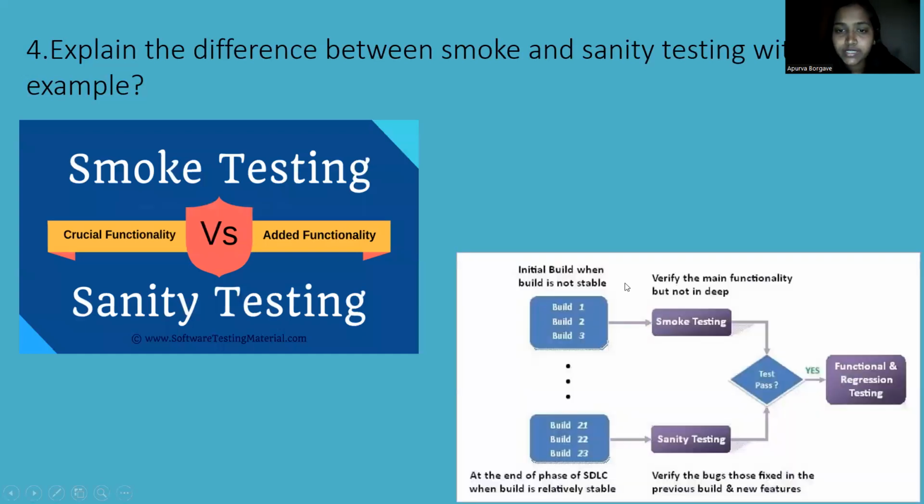I have taken an example here to explain this. When it is the initial build and it is not stable, you are going to go for smoke testing. Here you verify the main functionality, but not in much depth. You go for sanity testing at the end of the phase of the SDLC, that is the software development life cycle, when the build is relatively stable. In sanity testing, you verify the bugs that were fixed in the previous build, and check whatever new features were added.